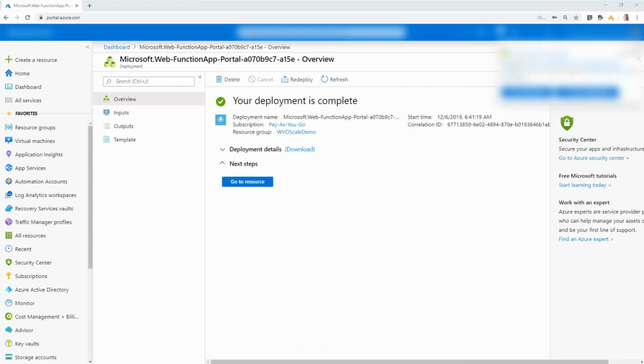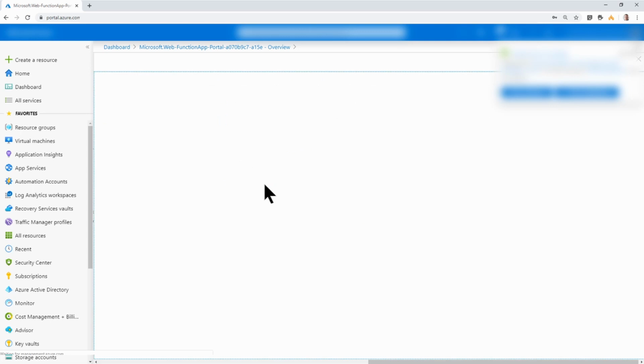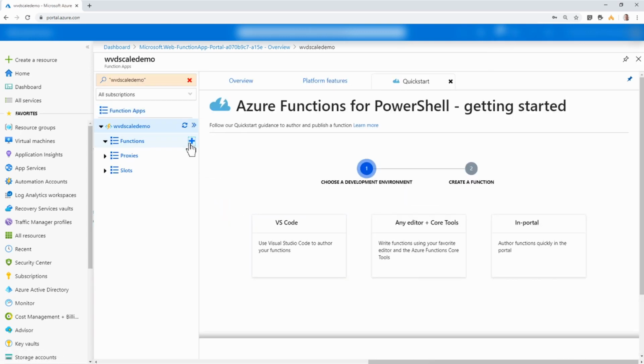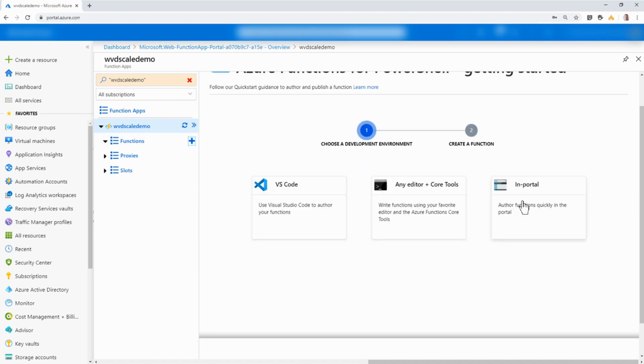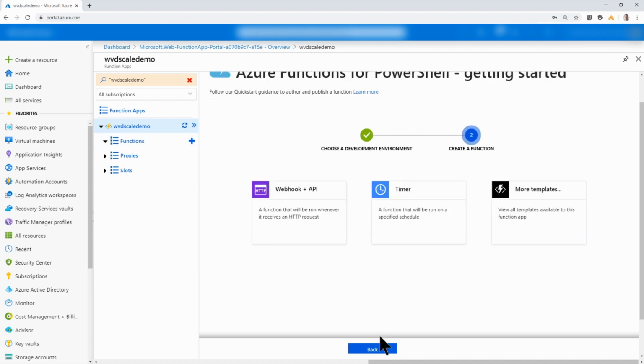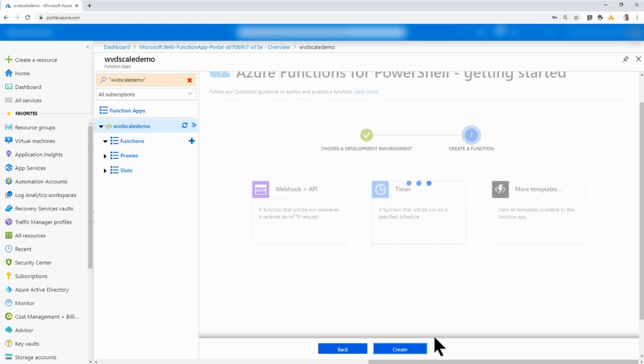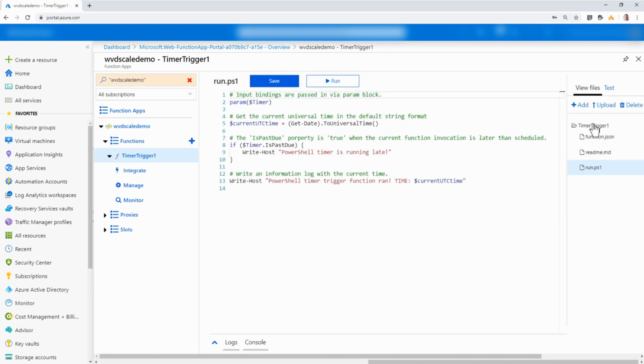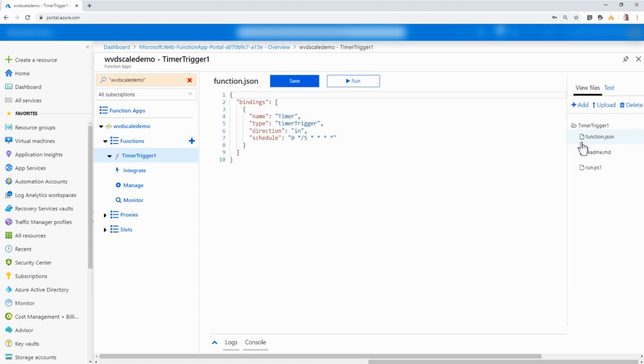Okay, so that finished. Let me go to the resource. I'm going to add a function. And I'll go in the portal. And I'm going to set it for timer. And create. And if I go over to files, the first thing I'm going to do is go to the function.json. So that just happens to be set for 5 minutes.